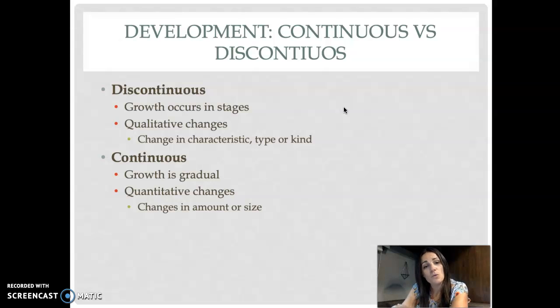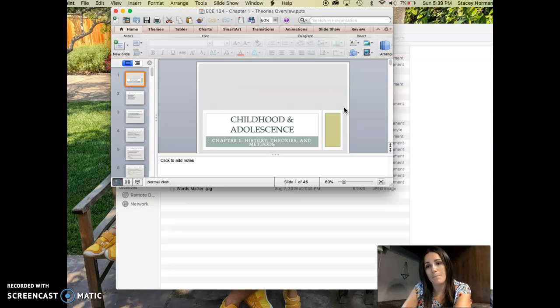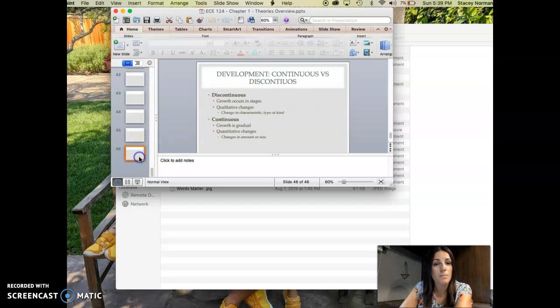I'm going to let you look at discontinuous and continuous growth. There's great things in the chapter about that. Oh, and that is actually the end.